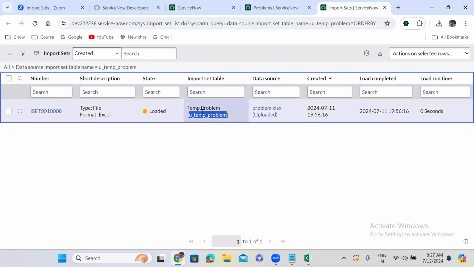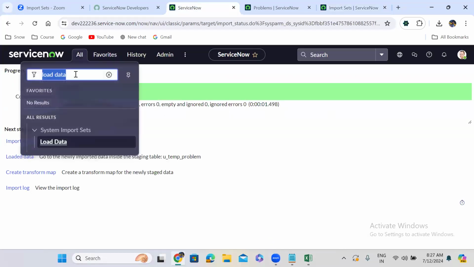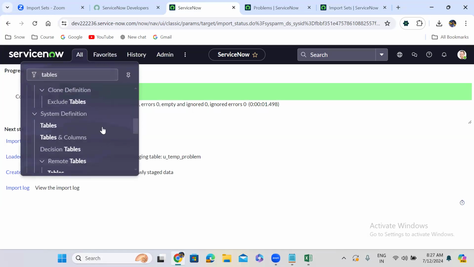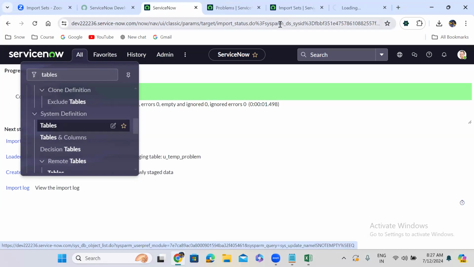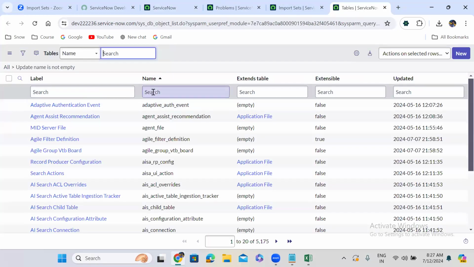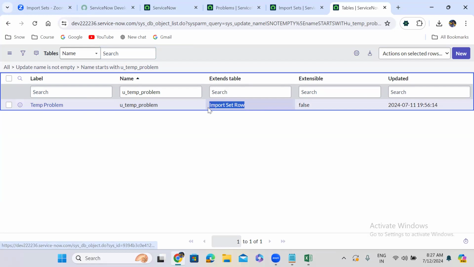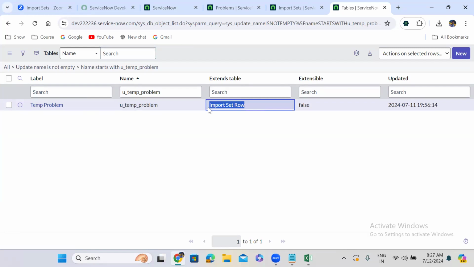What is the difference between a normal table and a temporary table? Let me go to the tables. This is the temporary table that we created just a while ago. The tables which extend the import set row table are called temporary tables.